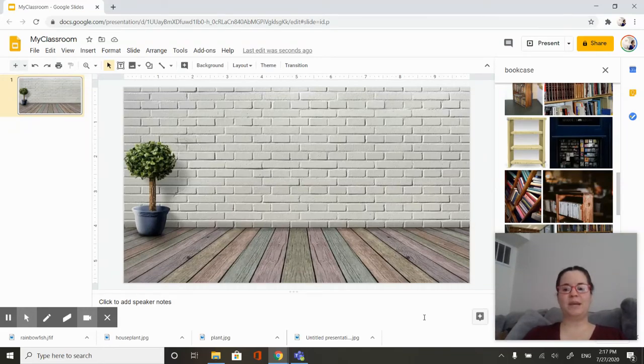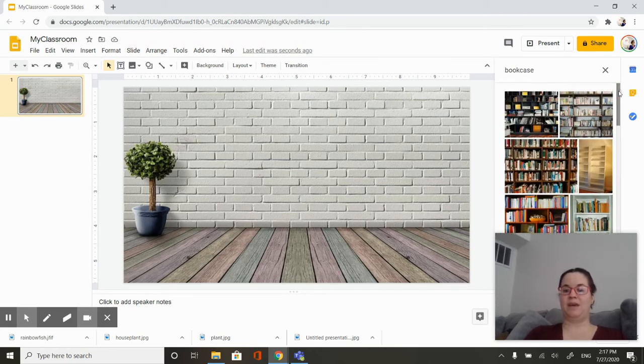Everyone. So in my step one video, I showed you how to create a background for your Google Slides Bitmoji Classroom. So this was mine. It's not able to be moved. But now I need to embed it. I need to add other images to kind of create my classroom.